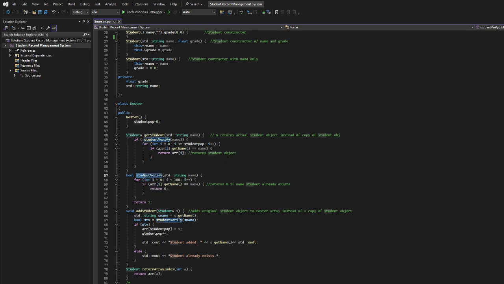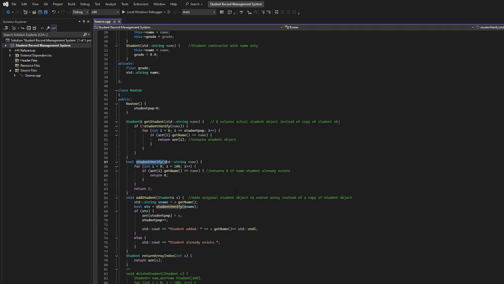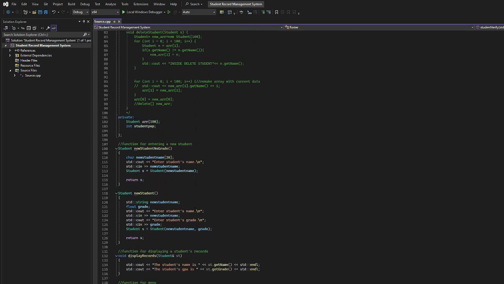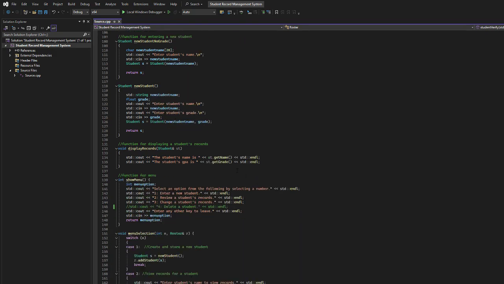Student verify, I pull up quite a bit in get student and add student. I use them there frequently to verify whether a student is already in the index, or in our student array. Here I just wanted to be a little more adaptable. If they enter a student with no grade, they can do that.